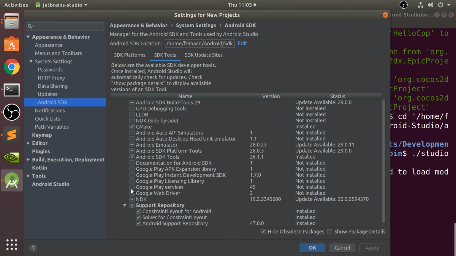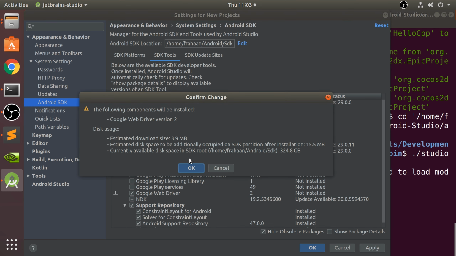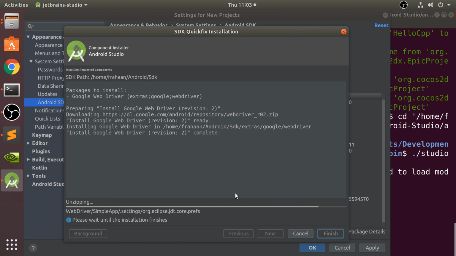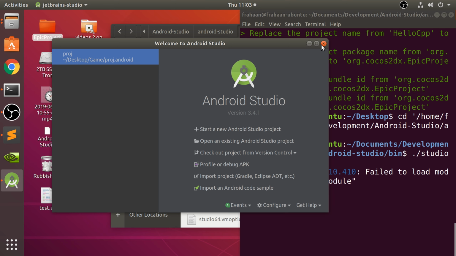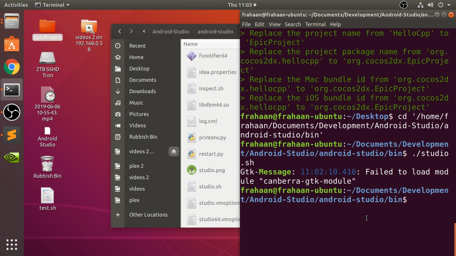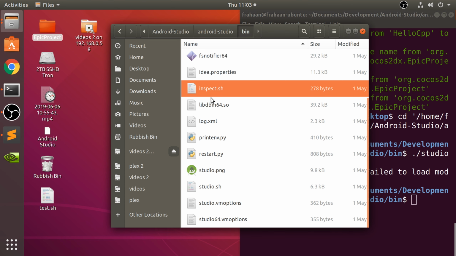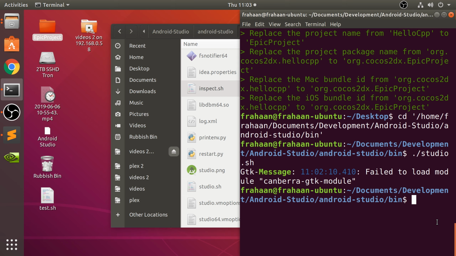Once you do that, I'll select this because this isn't installed. You get this apply button, you click apply, it'll ask you to download it, you click OK. Yours is going to be a lot longer because you will have all the other packages. But once that's done, you click OK, and I would recommend just restarting Android Studio. And the problem is, every time you want to launch Android Studio, you have to cd into this directory and launch this up. So before we move any further, let's create a shortcut.